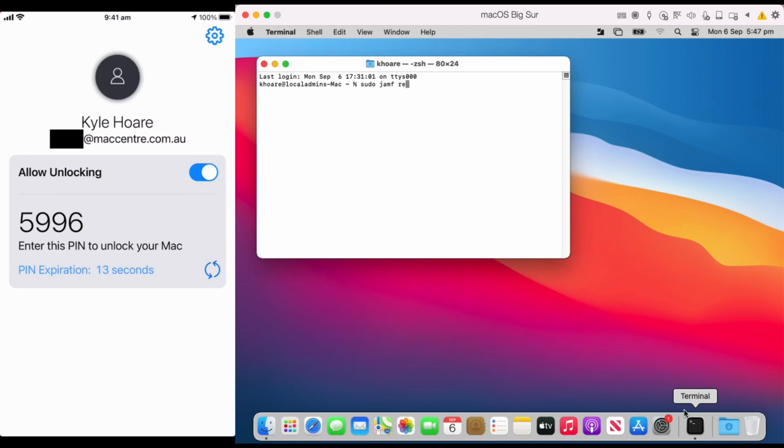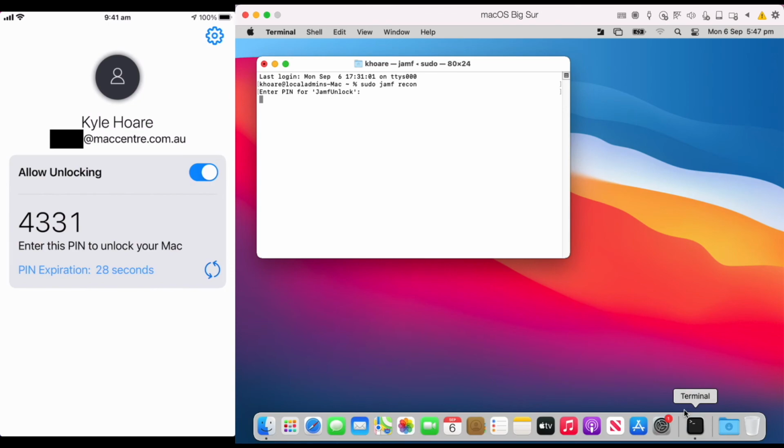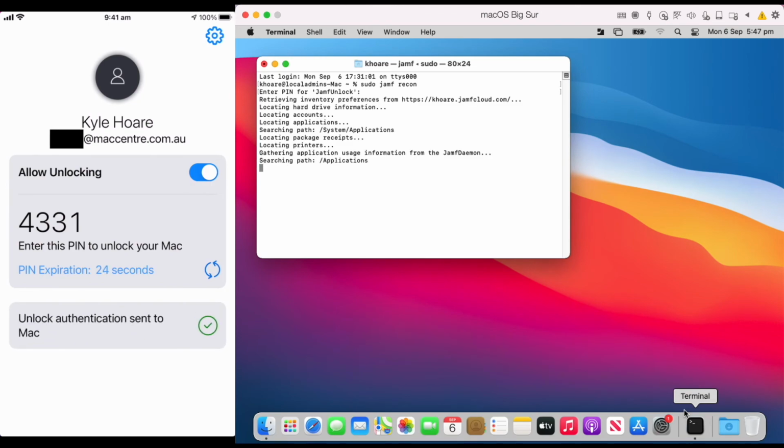We're just going to do a sudo jamf recon, and you'll see here again it is asking for the PIN. So back on the iOS device, we're going to enter the PIN we see on the left there, and then press enter. We're going to be prompted for Touch ID to approve this sign in, and then you'll see the device submitting the recon. I'm just going to cancel out of the recon here and move on to another use case.